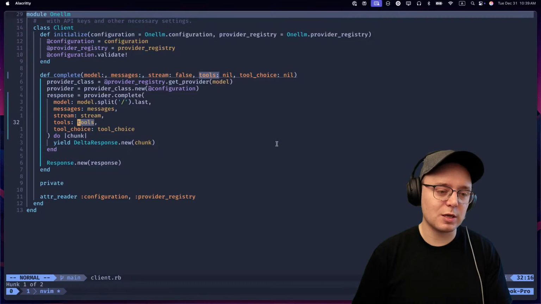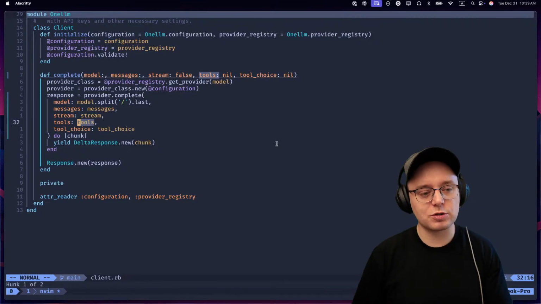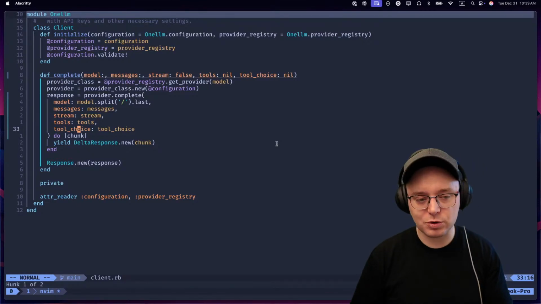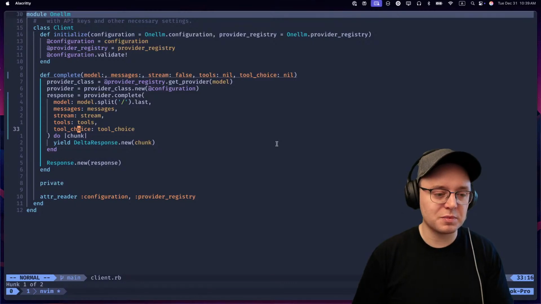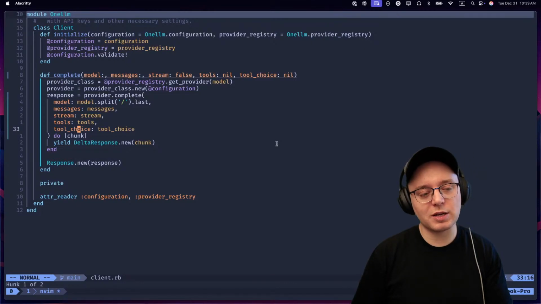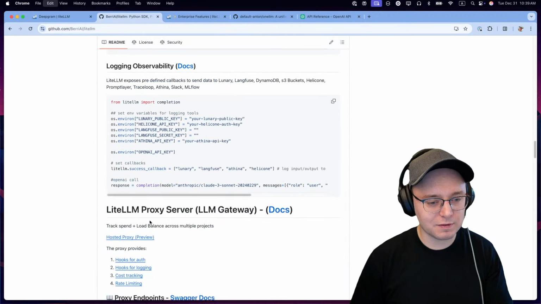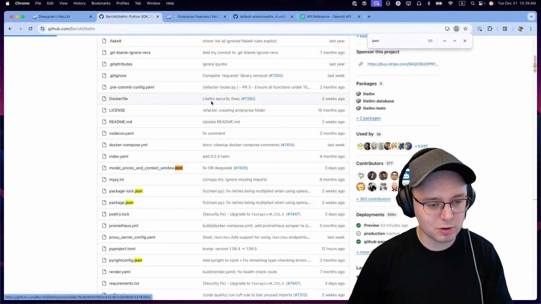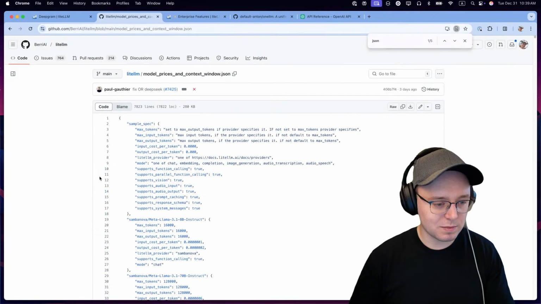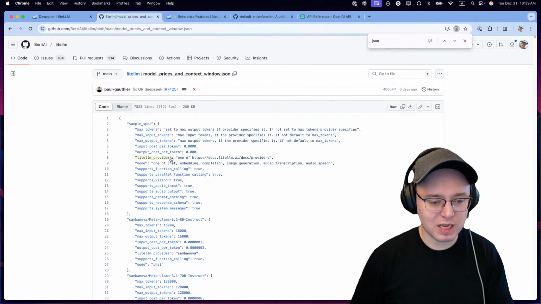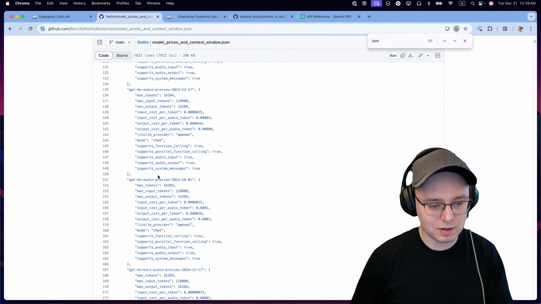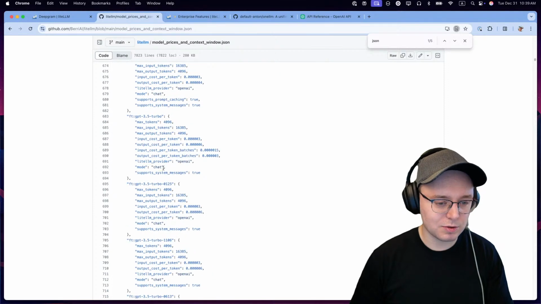I'm not sure if streaming is available for every tool choice, right? Maybe some models, when they support structured output, might not support streaming as well. So this is something that we'll figure out later, and we'll have something probably like in LightLLM. They have this giant JSON file, model prices and context window, with some information about what models can or cannot do. And I think we're gonna just steal this and apply it to our use case.